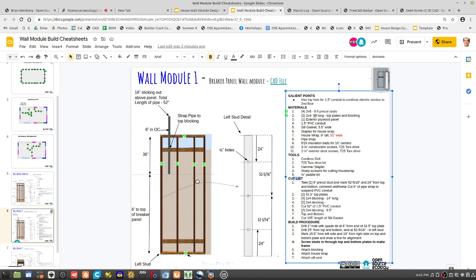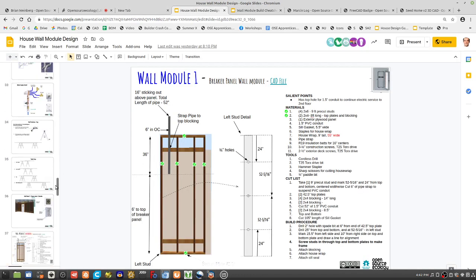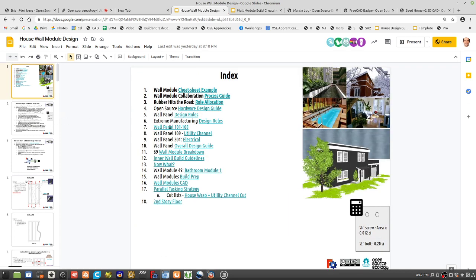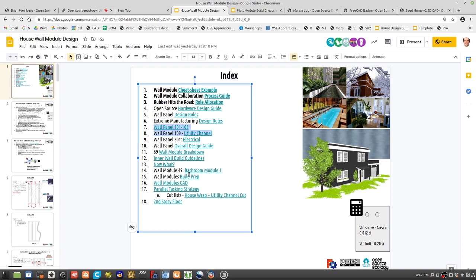And then you also have to study what else goes into the panel, in the whole big document, the house wall module design guide. It tells you what else goes into these panels. So we have wall panel construction 101, like physics 101, wall panel 101 through 109. How do you add all the things that fit into a wall panel?